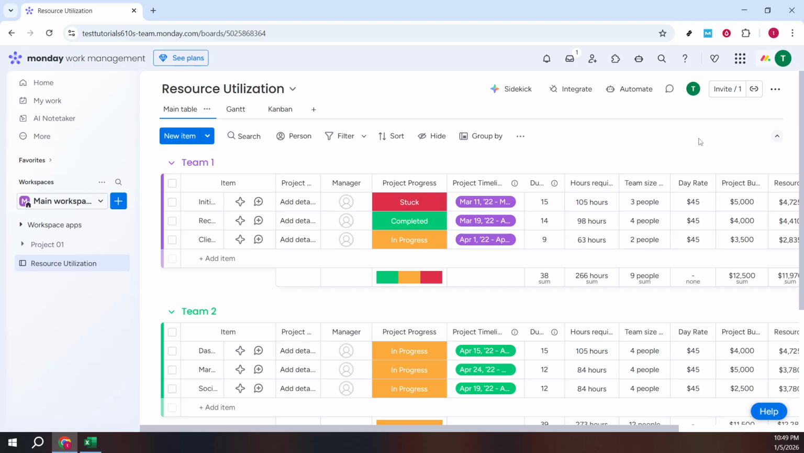If the template includes an effort or hours field, align it with the unit your team uses, such as hours or story points, and be consistent across all items. Add or edit items so each row represents a task or deliverable. Assign one owner per item where possible. This keeps workload calculations accurate.